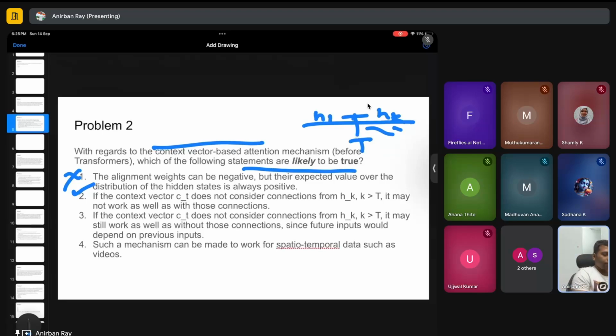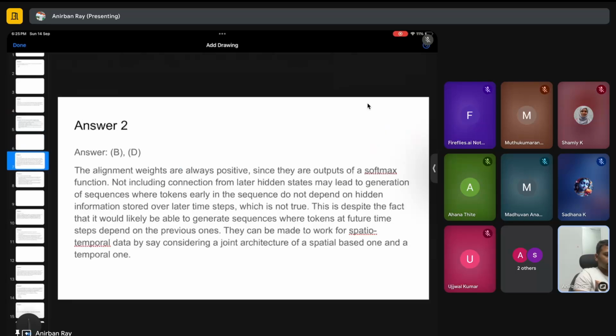This is the answer. Such a mechanism can be made to work for spatio-temporal data such as videos. Context vector based, yeah, this can work. Yes. B and D. Okay. Any doubt?